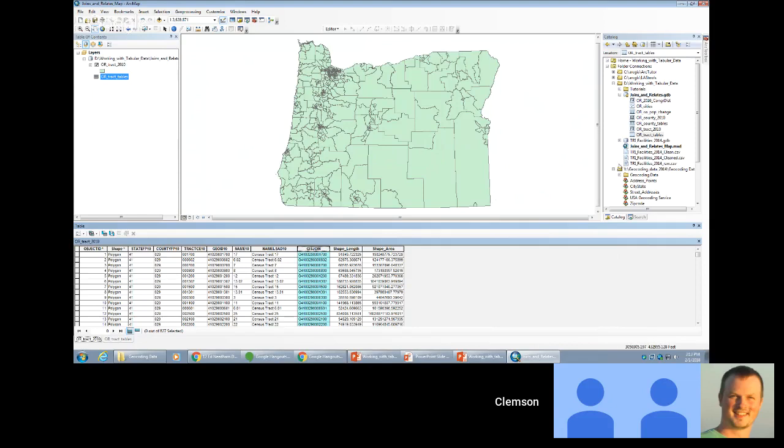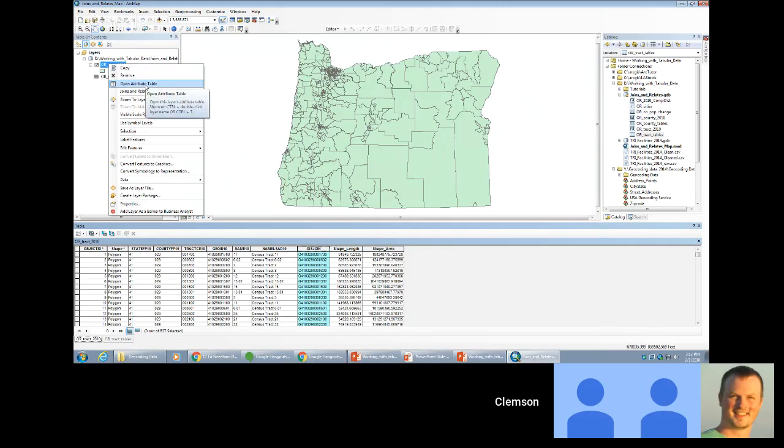Let's try it. So to set up a join, we're going to right click, our favorite trick, on our Oregon Tract 2010 polygon layer, and then select this option, joins and relates, hover my mouse, and then click on join.